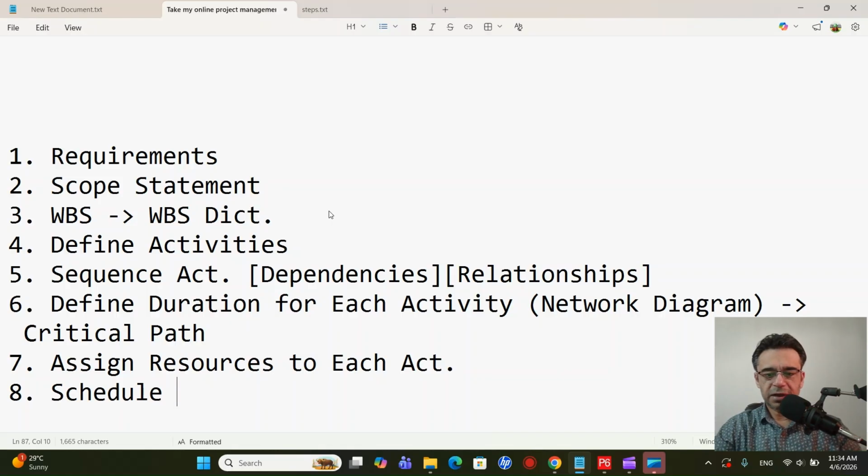Once we finalize the schedule, that will help us to define the baseline, the schedule baseline. We have a couple of baselines, like the schedule baseline and the budget baseline, but currently we'll be focusing on the schedule related part. So that will be the schedule baseline, which we will see in the next video.